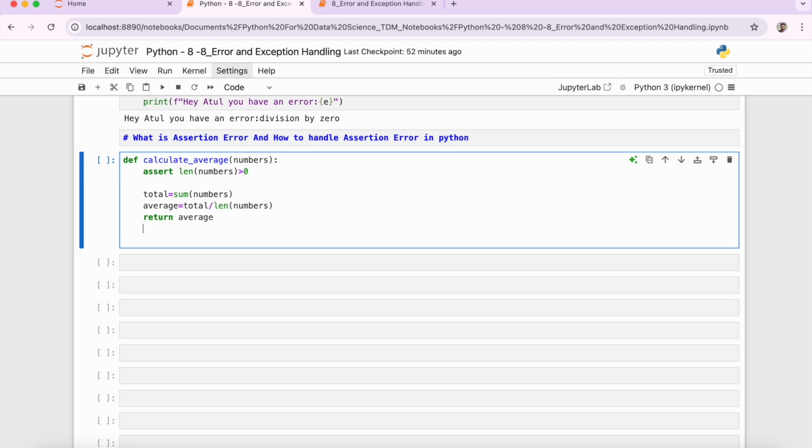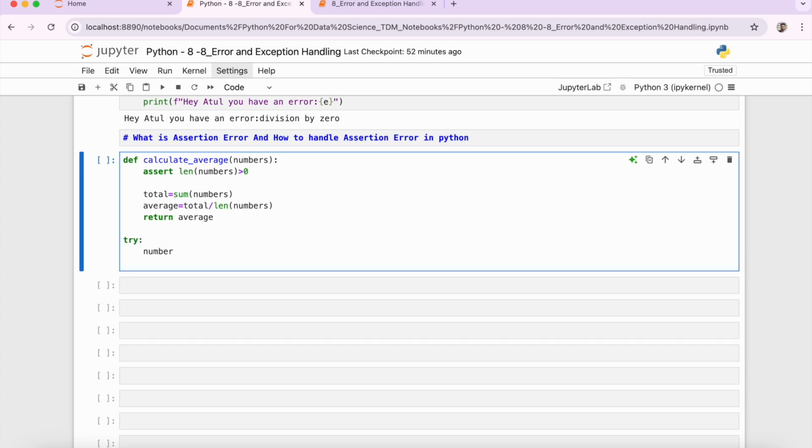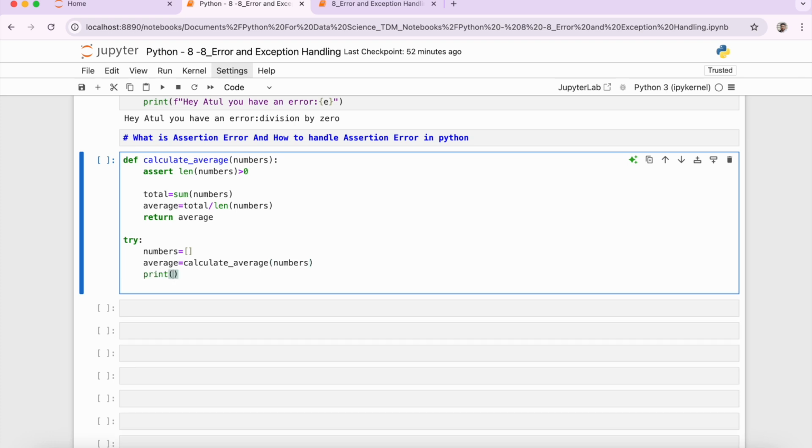Now what I'm going to do is put a try block. Within this try block I have numbers, and I'm going to pass an empty list. Then I'm going to put average is equal to, take this function and put it over here, and take this empty list and put it over here as the argument. Now I'm going to print f, the average is, and then I'm going to put average over here.